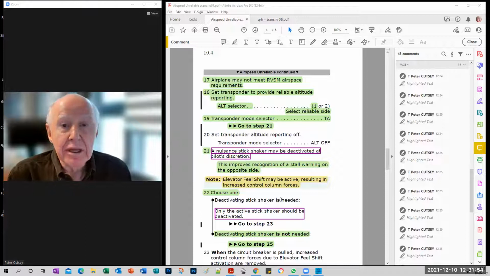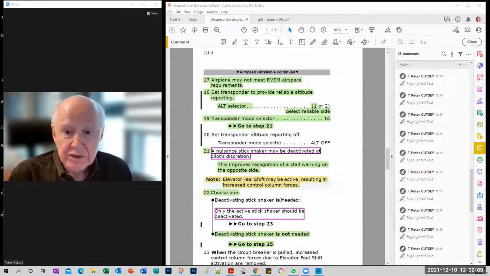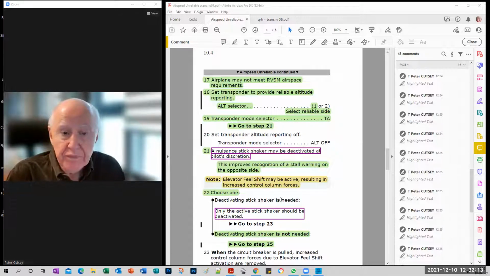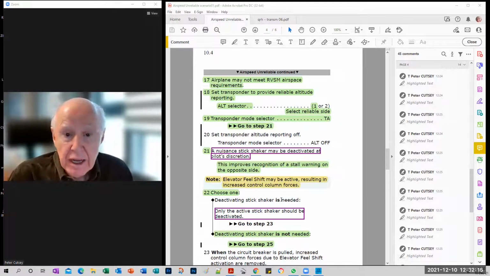Airplane may not meet RVSM airspace requirements. So you know what those are, so you have to remember that. Set transponder to provide reliable altitude reporting, altitude sector 1 or 2. So select the reliable side. In this case, it'll be the captain's side, number 1. Transponder, mode selector, TA, and go to step 21.